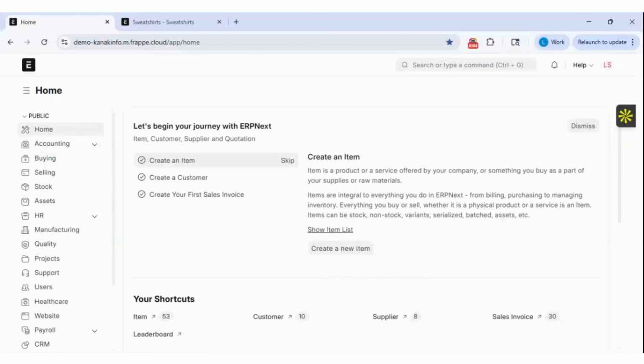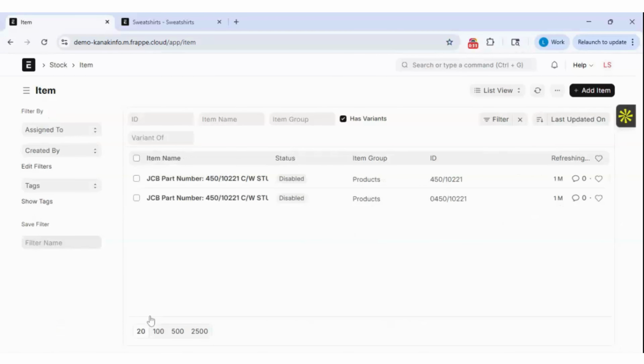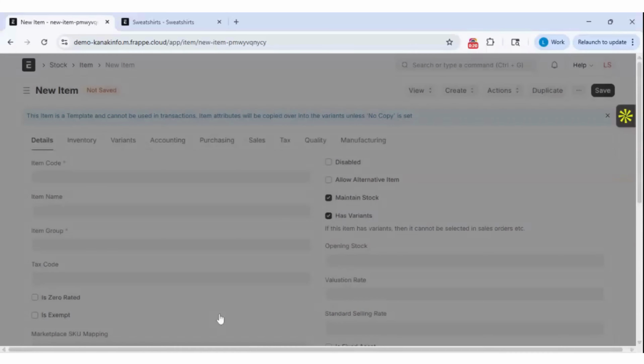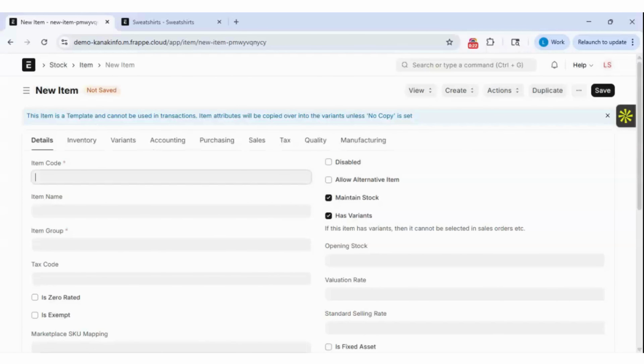In today's video, we'll see how we can create an item in ERPNext. So we have the item list, add item. The pop-up will come where we can just mention this list and we can save it. But let's go with the edit full form.